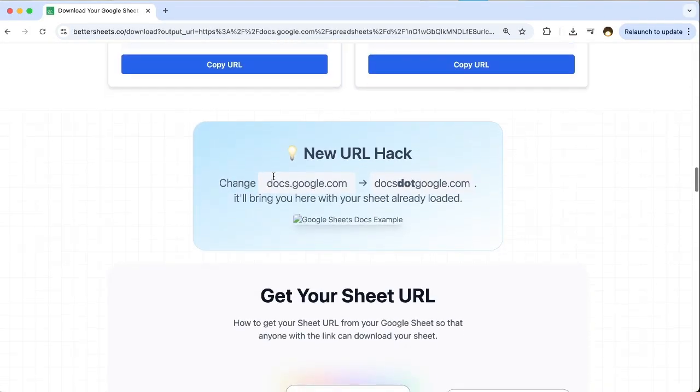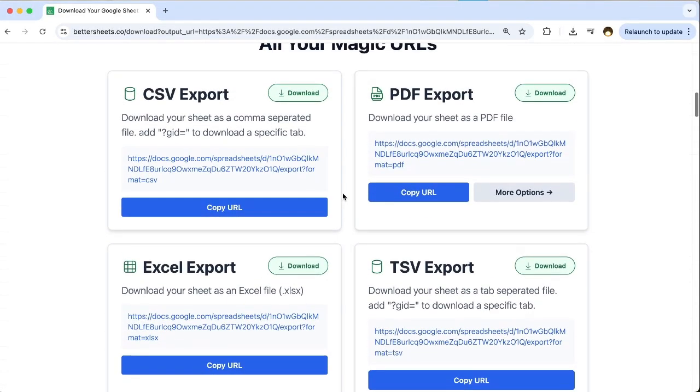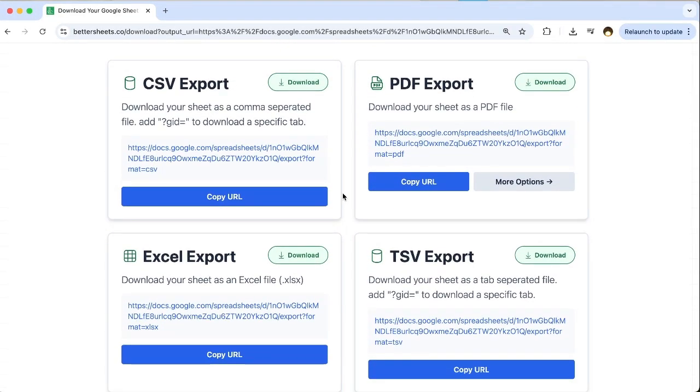But yeah, this new URL hack of changing docs.google to actually docs.google is pretty awesome and very, very useful when you're trying to get your spreadsheet copied or in a PDF or as a CSV.